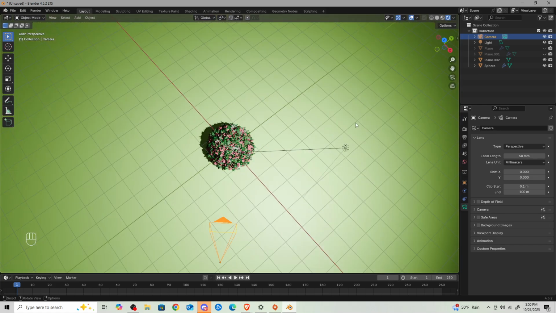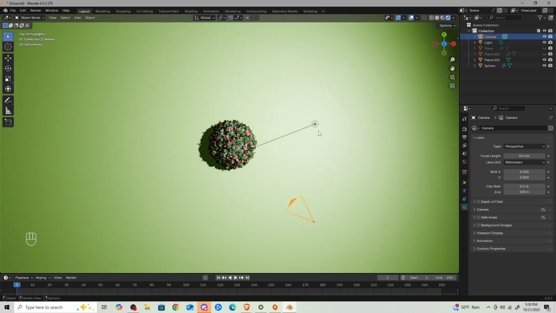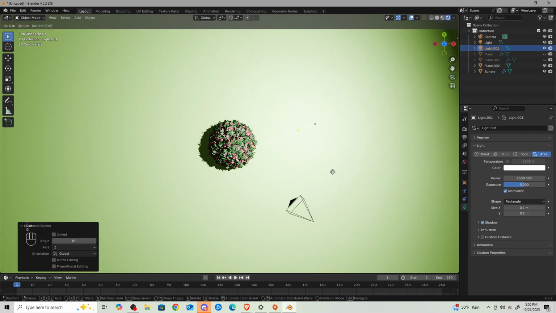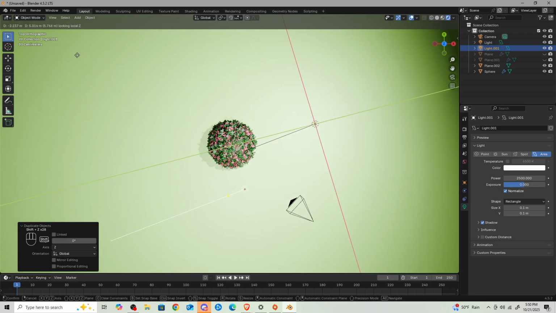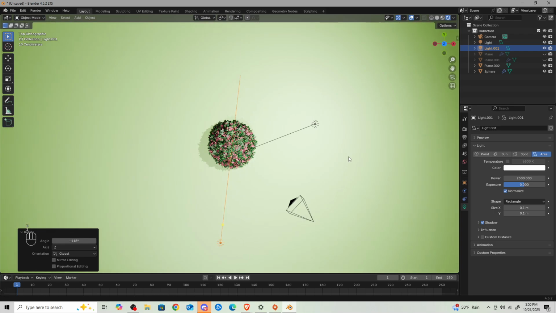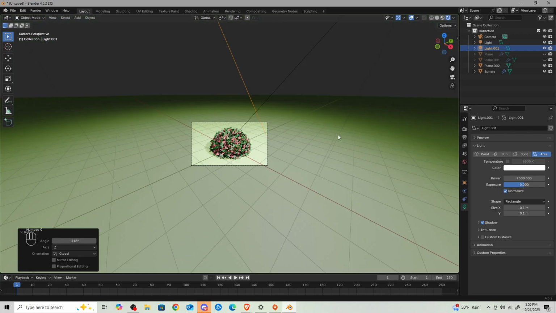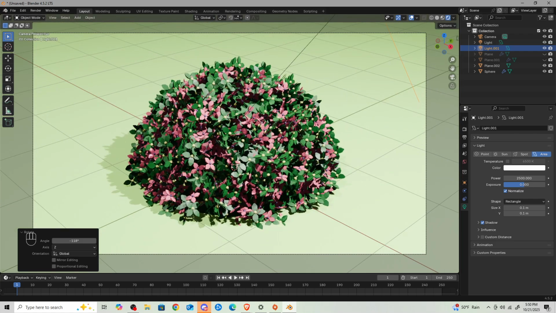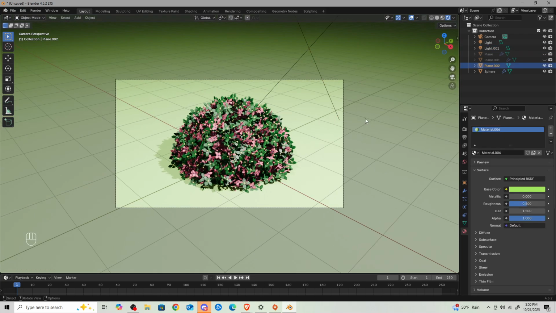So to do that, I'll just come over here, look from the top, and move the light. Go over here or something. And like that. And then now when we move in here, and we zoom in, I think that looks better. It looks like a bush. I am pretty happy with that.